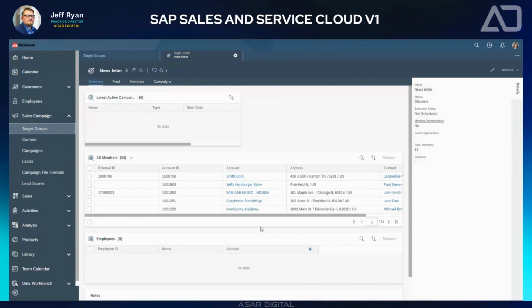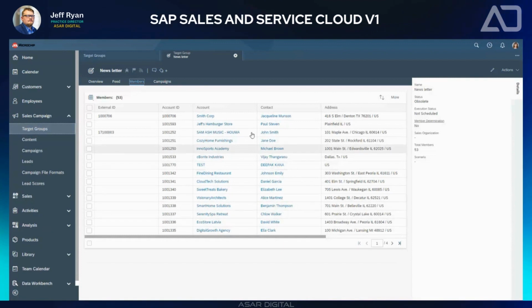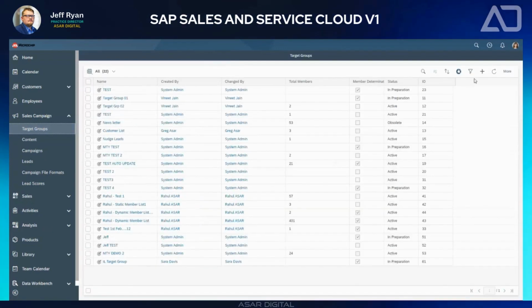So how it works is you come in and you determine members, right? You could add a bunch of members you have here. The neat piece about this tool is that you could determine that group of people. So let's take an example of one together. Let's go and create a test group.